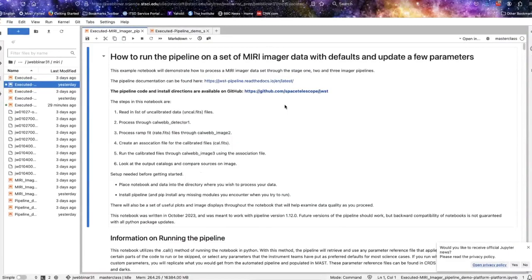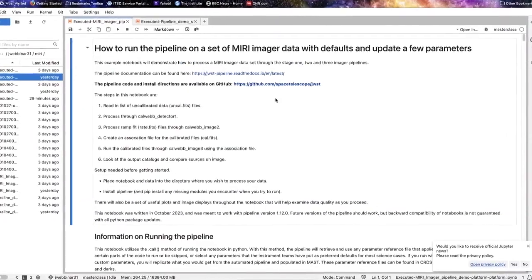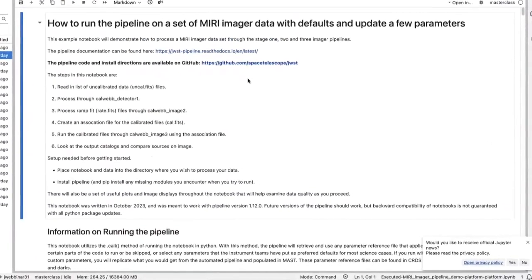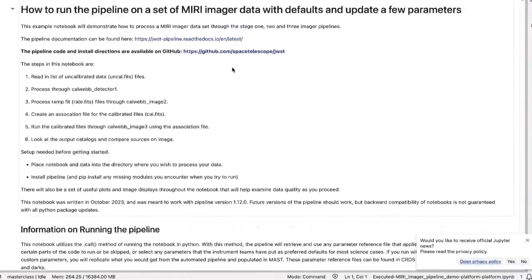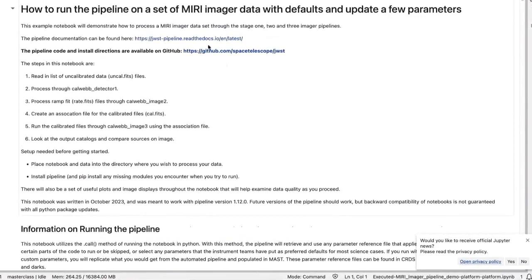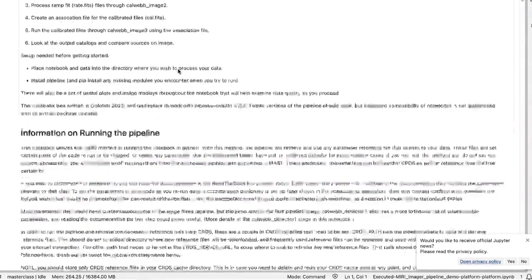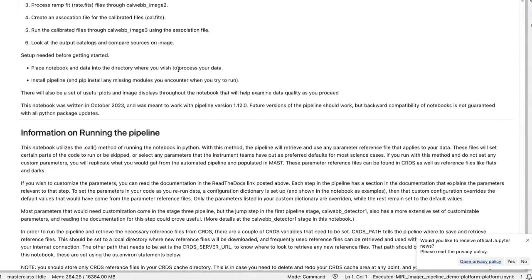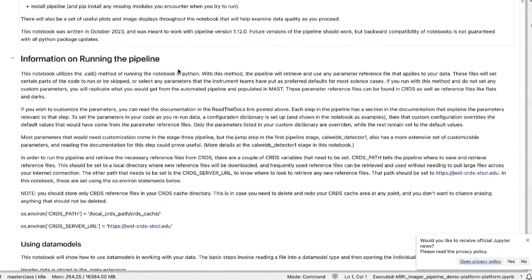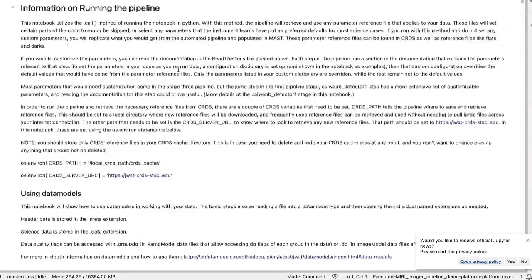This notebook has been set up in a way that anybody can come in, read all the information they need, and then be able to run the data on their own. So there's some information on where to find the documentation, where to find the GitHub repo and set up your repository, set up your JWST install. It goes through the basic steps we'll be following, the steps you might need to do before getting started, and then information on how to run the pipeline.